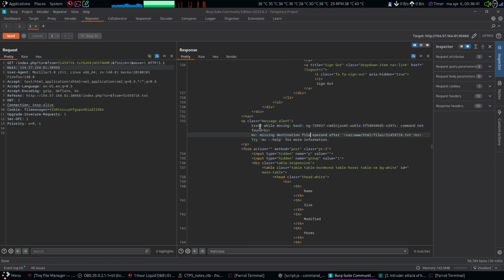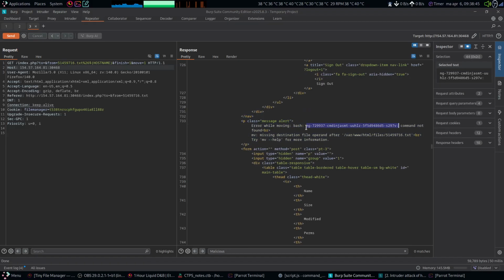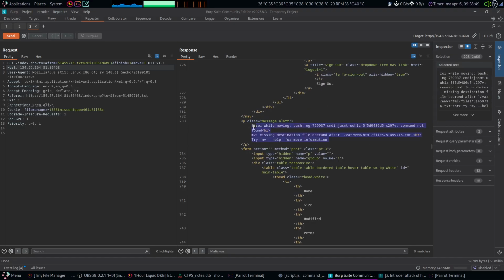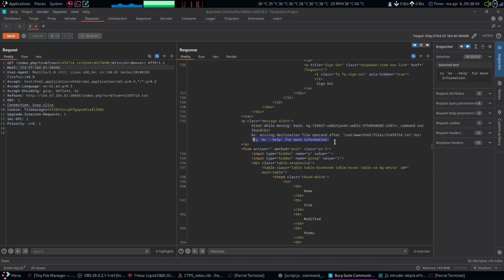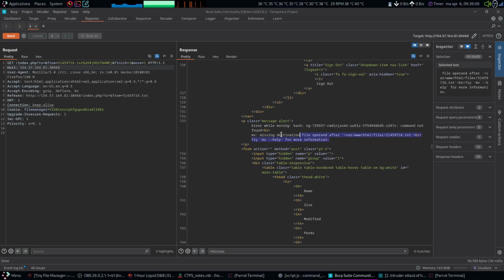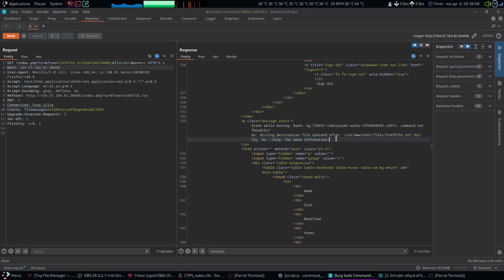Message alert: error while moving bash, and this is the host name of the machine that I'm essentially trying to exploit. So what I can see right here tells me a lot. Essentially it tells me that it's using the mv command under the hood to move a file from one directory to another one, and it's essentially just executing system commands on the server.